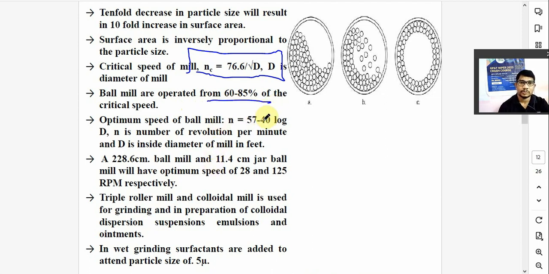Then optimum speed of ball mill, that is the speed of ball mill which will give you the desired particle size reduction. So optimum speed of ball mill is N equal to 57 minus 40 log of D. D is nothing but the inside diameter of mill, and N is the number of revolutions per minute. A ball mill is having 228.6 centimeter ball and 11.4 centimeter jar. So it will have optimum speed of 28 and 125 rpm respectively. A question has come on this also.